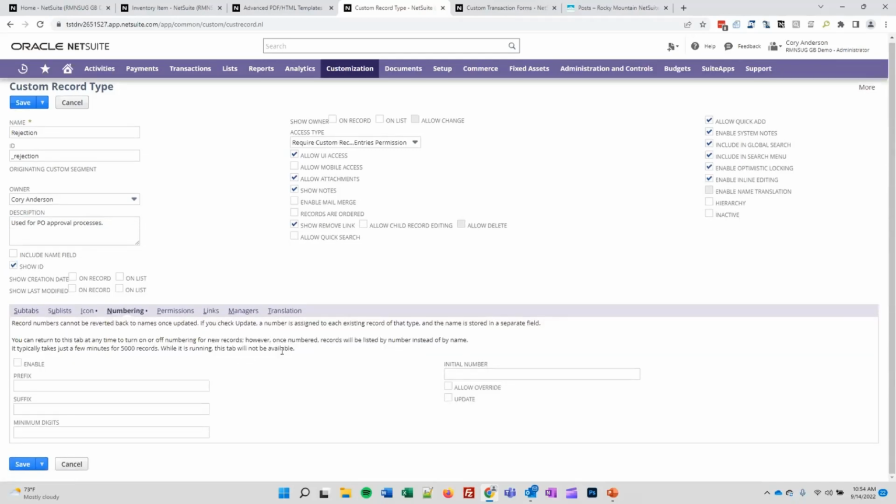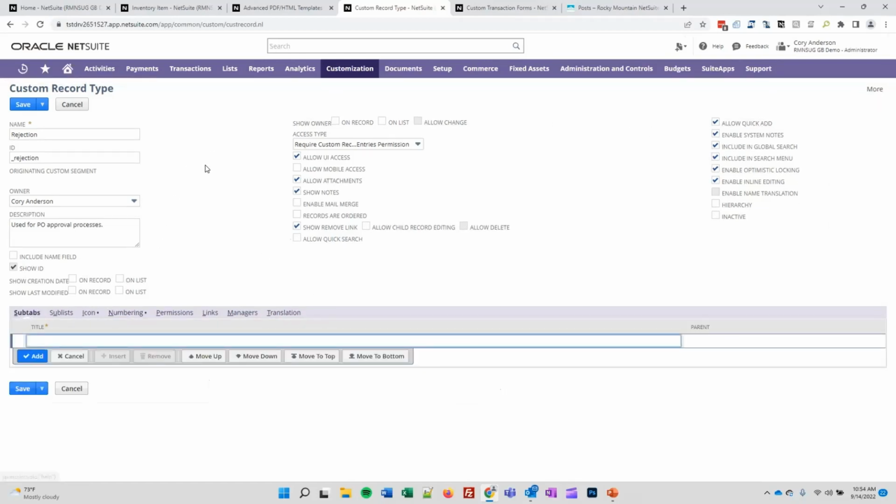The numbering is what Mike was referring to here. So we can enable the numbering and give a prefix. We'll call this rejection, so it'll be REJ1, REJ2. So that's a great point, Mike. And there's a lot of other fields here. I'm not going to have time to go through those. The main thing I want to do is show you how to add fields to this record. So I'm going to save this at this point.